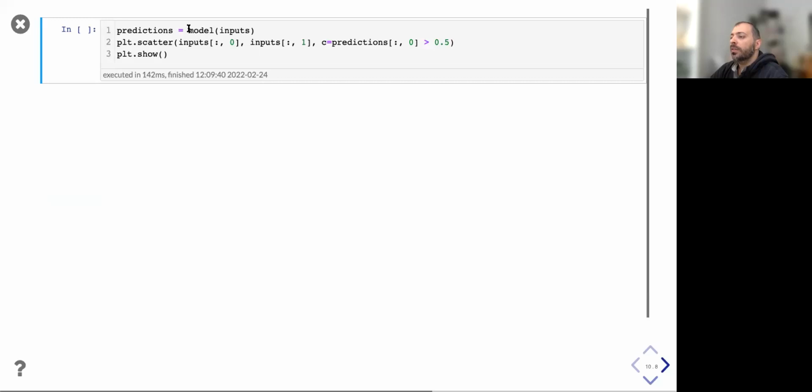Again, when you want to get the predictions from a model, you pass the batch of samples, in this case all the samples, to the model, and then you call it, and it returns the predictions. And here we can plot. So again, we plot the X and Y coordinates of the input data points, and what changes is the color. So now for color, we will have this.